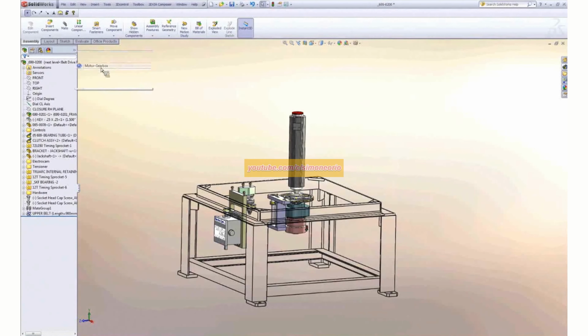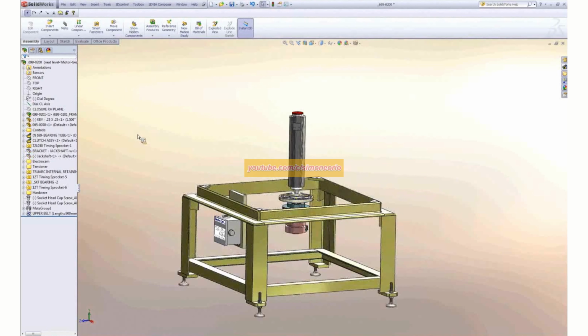And then also, if I switch over to my motor and gearbox, it gets rid of all the belts, and the brackets and everything like that would be unnecessary while we're working on this assembly.